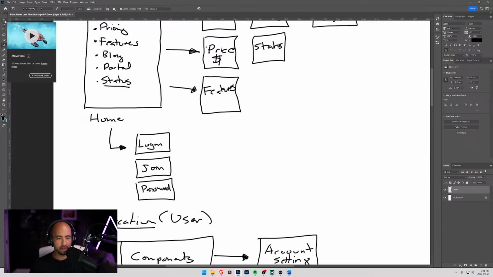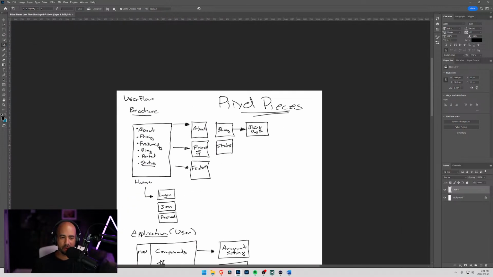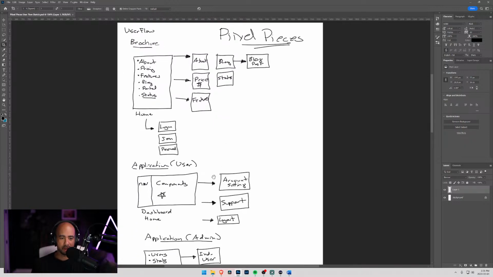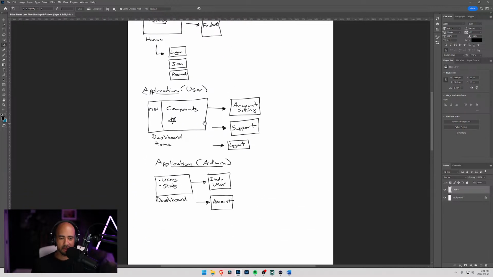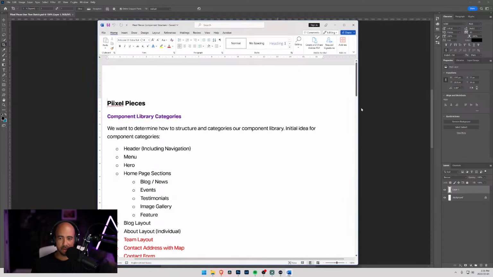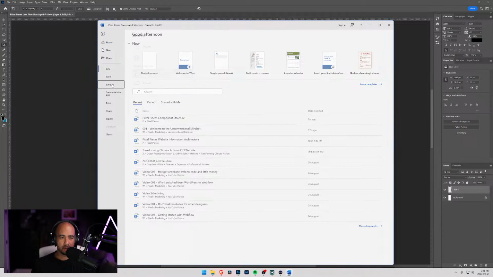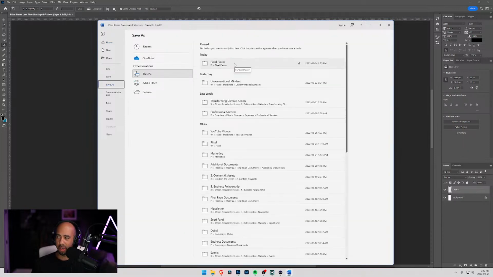So basically, we know what our user flow is going to be. We figure out what we want for our application on the back end. So I think now we need to figure out how we're going to put everything together.